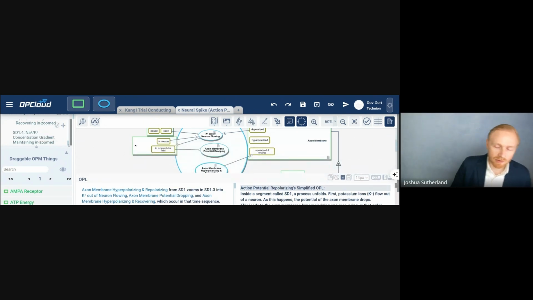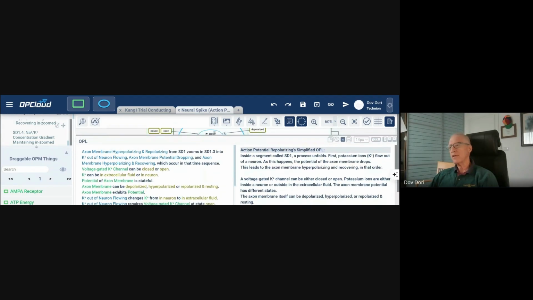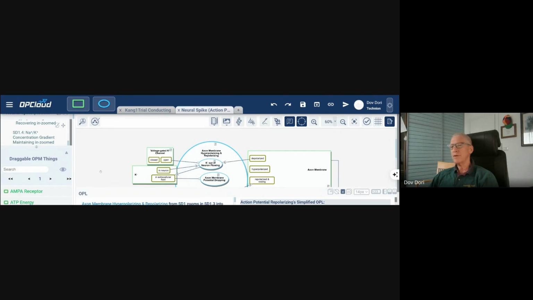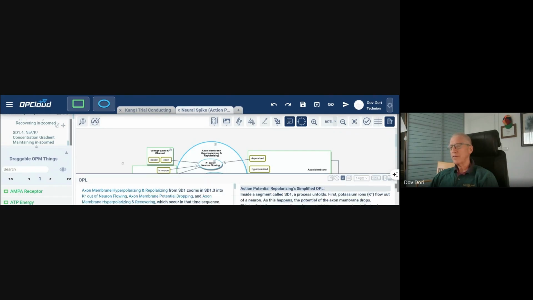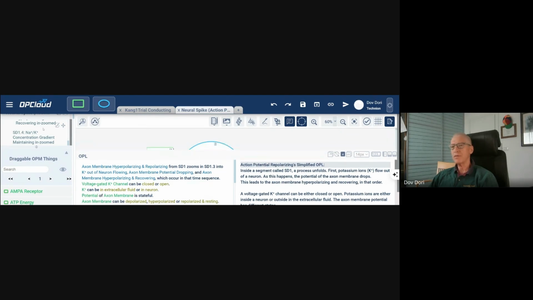And from memory, in OPL there is no order to the sentences. So you could... there is an order. You see, the first one tells you where it comes from. So axon membrane hyperpolarizing, and from SD1, which is the higher level, this is now SD1.3. So it zooms in, SD1.3. You can see it in blue here on the left.